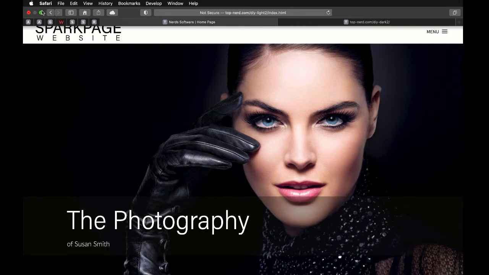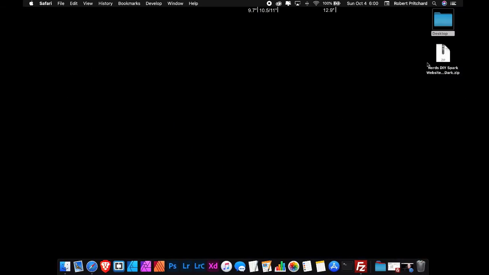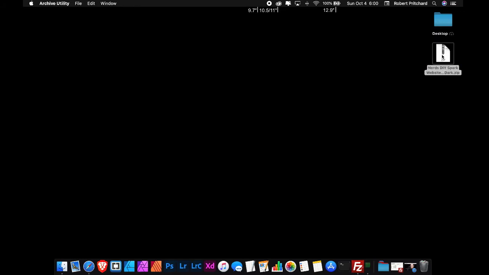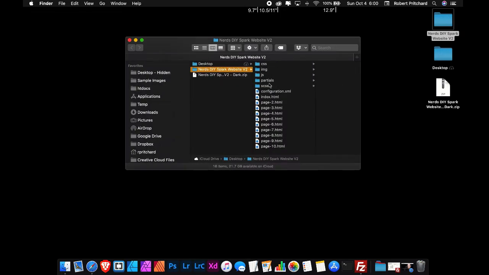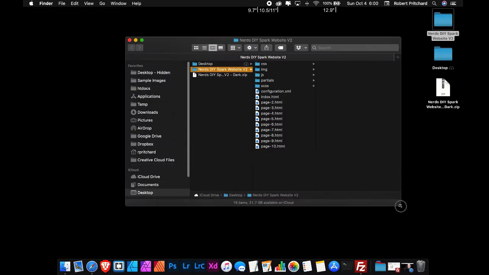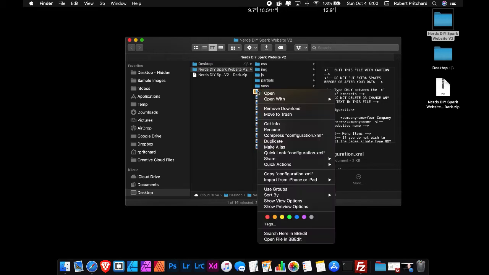Once you purchase the website, you'll be given an opportunity to download the actual zip file that contains the Do-It-Yourself Spark website. And I've just placed it on my desktop here, so I'm just going to double click on it to open it up. And that presents me with a folder with a number of files in it. In order to use this, you just need to tell it what Spark pages you would like to use within the website. So to do that, just select the configuration file and open it using any regular text editor.